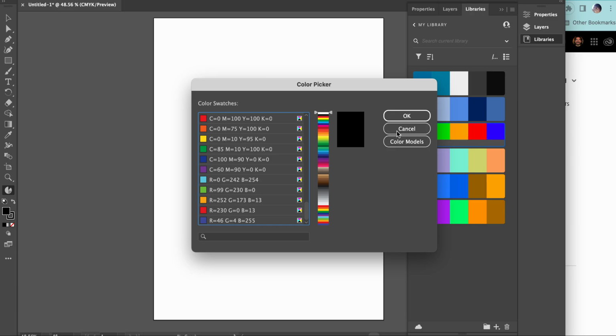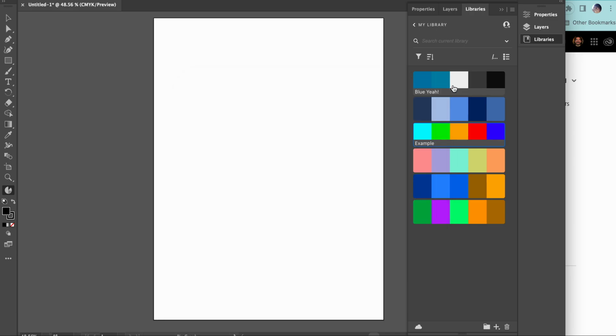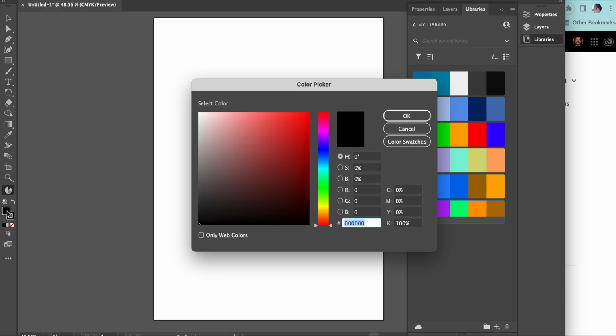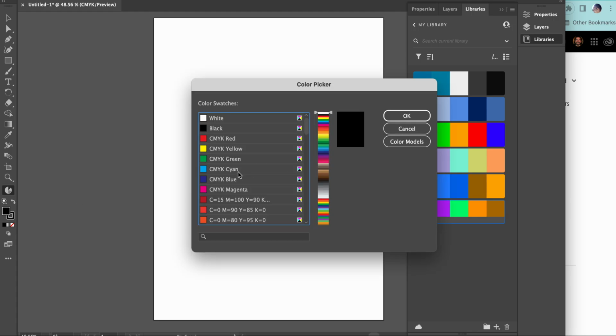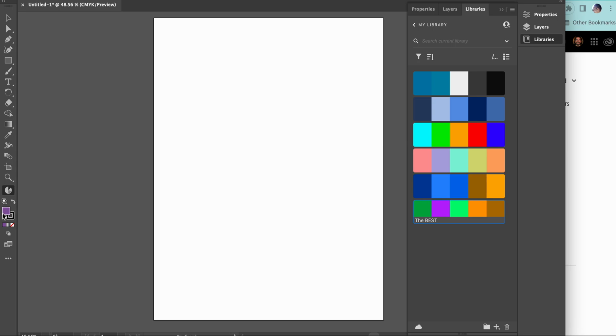Now let me show you one other thing. I'm going to do an example. Let's take the best, and I'm going to add this to swatches, and I'm going to come over here again and then click on color swatches, and you'll see that they get thrown in here. So if I want to use a particular color, it's right there. And now it's there, and if I then use the selector tool or direct selector tool to add the color in, I can do that, or the eyedropper tool.